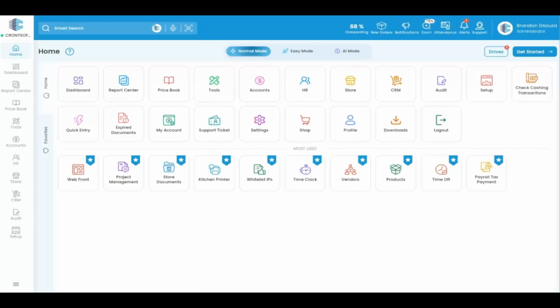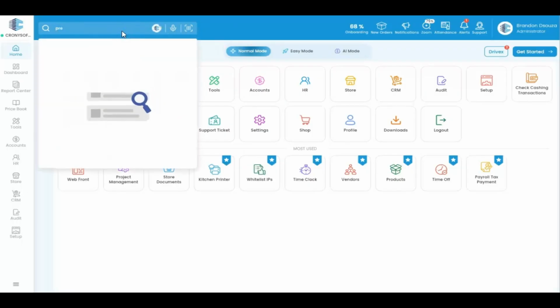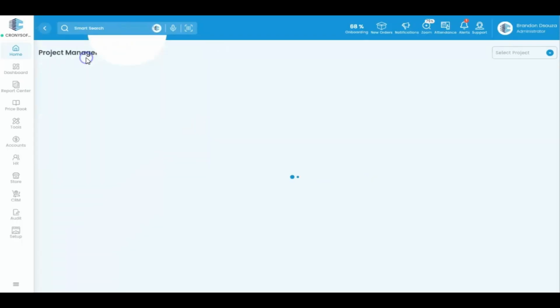Hi guys, in this video today, we'll be going through the project management tool and learning how to create projects, assign tasks, organize workflows, and track progress efficiently. To begin, head over to the project management tool.